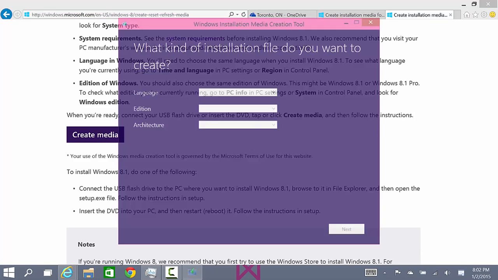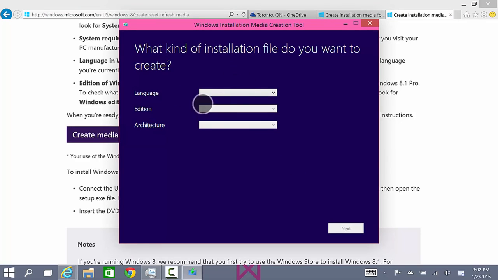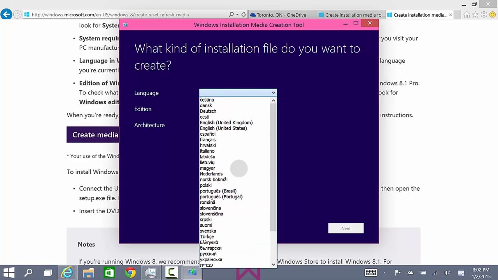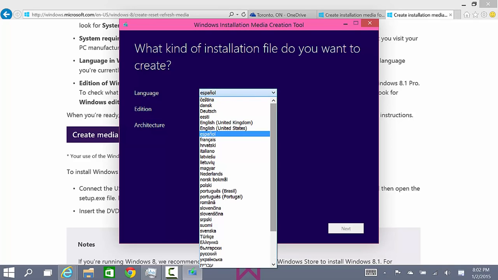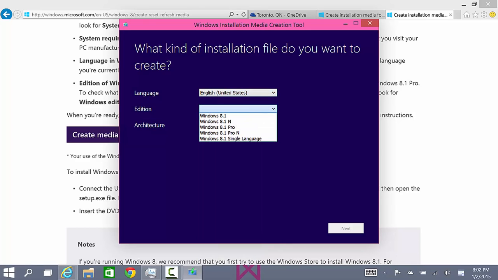So it says Windows. Just give it a second. Now it's asking you what kind of installation media you want to create. We have the language, edition, and architecture. Select your language. I would use English United States. Nope, not Espanol. All right, English United States, and then edition.